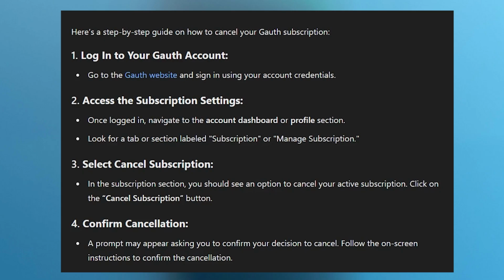Once logged in, navigate to the account dashboard or profile section and look for a tab or section labeled subscription or manage subscription. In the subscription section, you should see an option to cancel your active subscription. Click on the Cancel Subscription button.